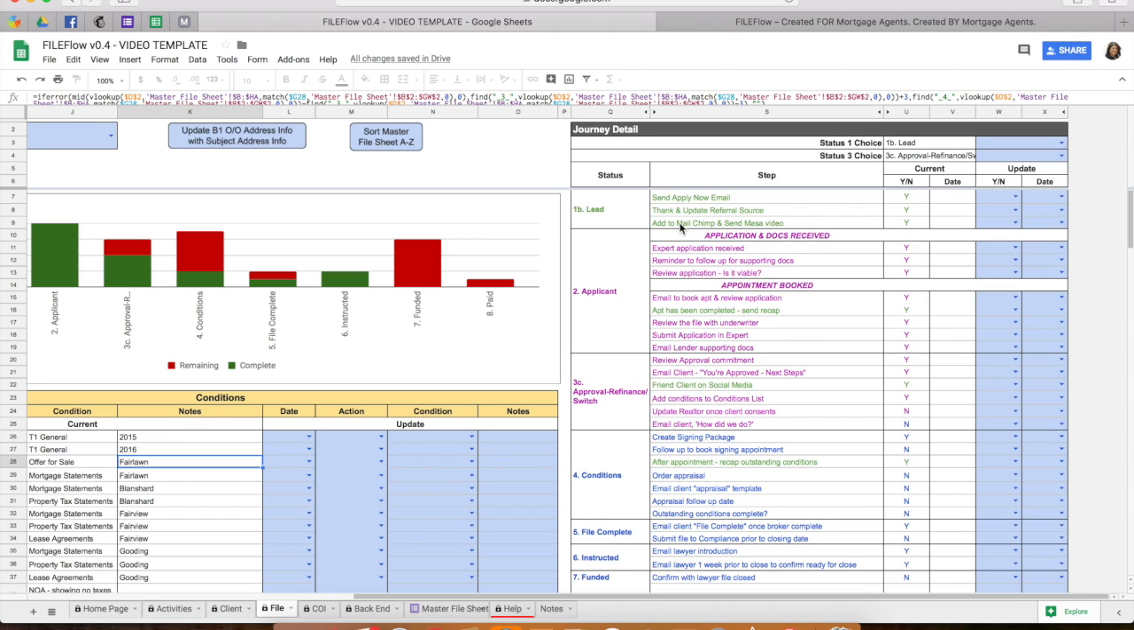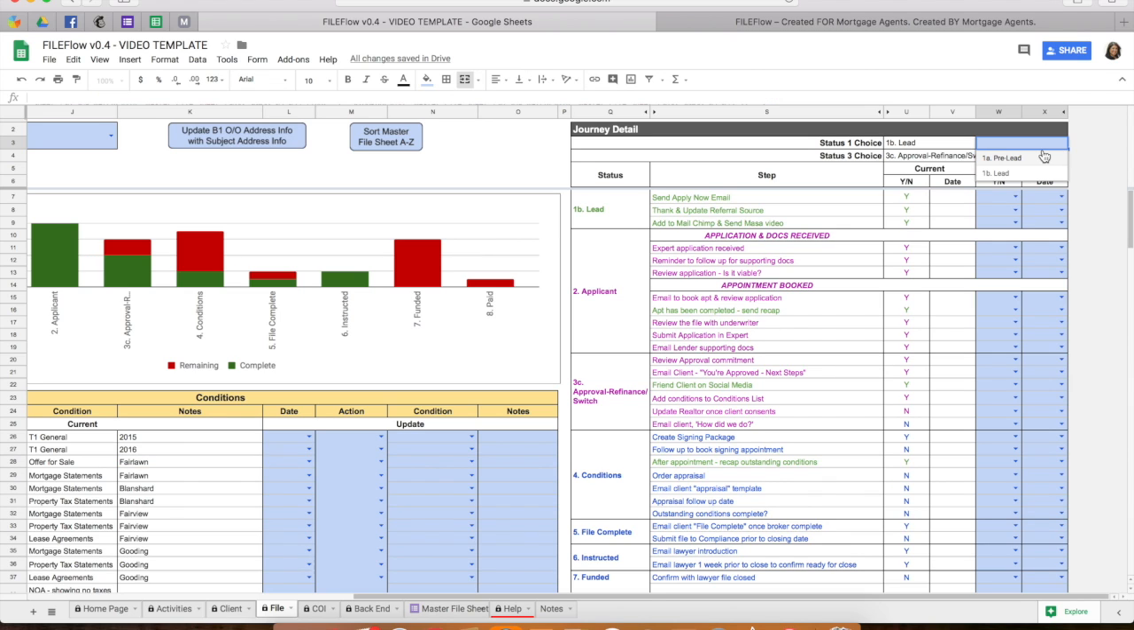Now the journey details is really what makes FILEFlow different from other CRMs that you'll find or database management tools. This actually gives you a flow for the file. So you would have picked whether this client was a pre-lead or a lead. And I'll go into the types of file choices that you would make in another video. So in this case, this is a lead. This person is actually refinancing or switching, but that was picked when this application was started.